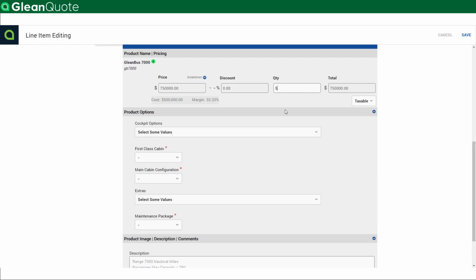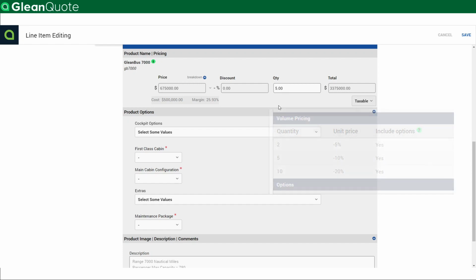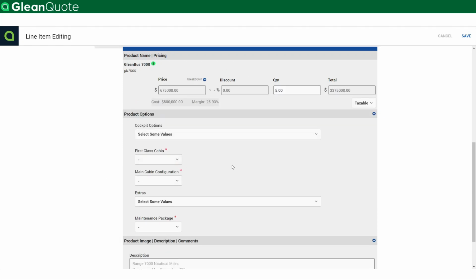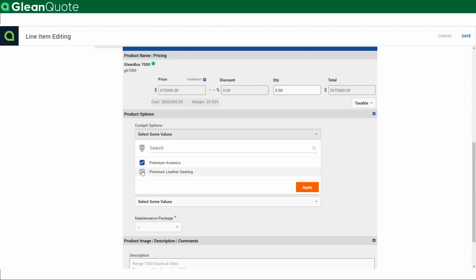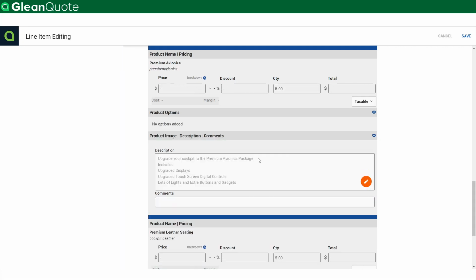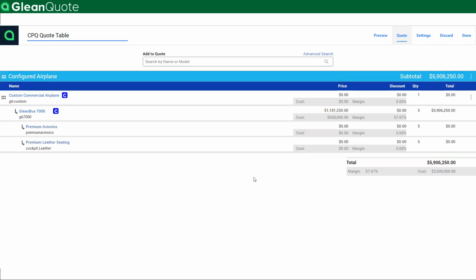Cynthia knows that if she orders 5 airplanes, she jumps up to her Tier 2 pricing in her volume pricing model, giving her an additional 10% discount. We can check that in the proposal as well, making sure that the pricing has reduced by 10%. Now, as we begin the configuration for our airplanes, let's go ahead and select some upgraded options for the cockpit. These drop down as fixed products below, and can even have options of their own beneath them.